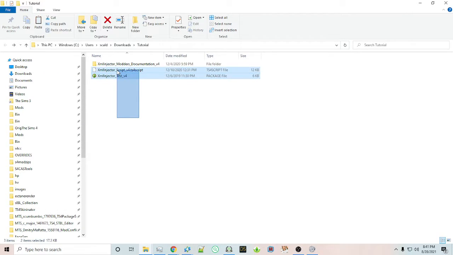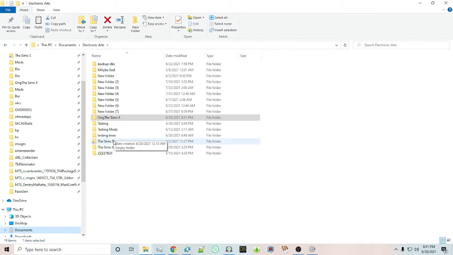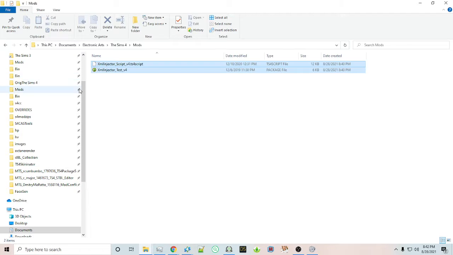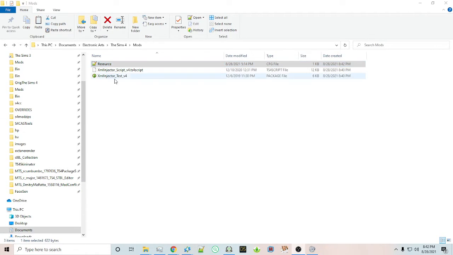Select those two files, click cut, and then go into your mods folder where it's saved on your computer. In my case, it's under Documents, Electronic Arts, The Sims 4, and then Mods, and I paste them in there. You also want to make sure you have your resource file in here. The resource file should already be in your mods folder. If you don't have a mods folder already set up, when you boot up your game, it will generate one, and it will have that resource file.